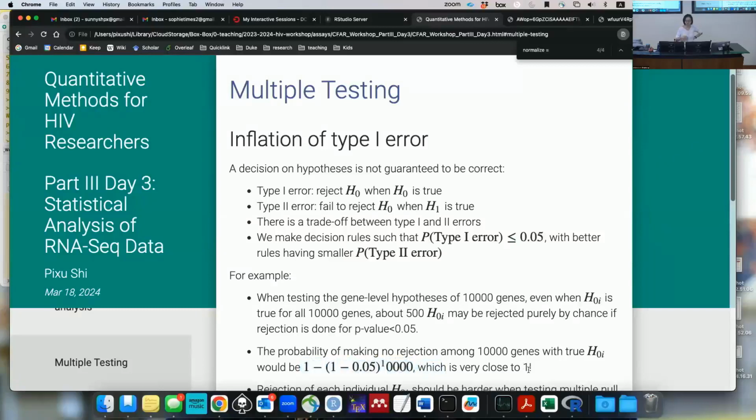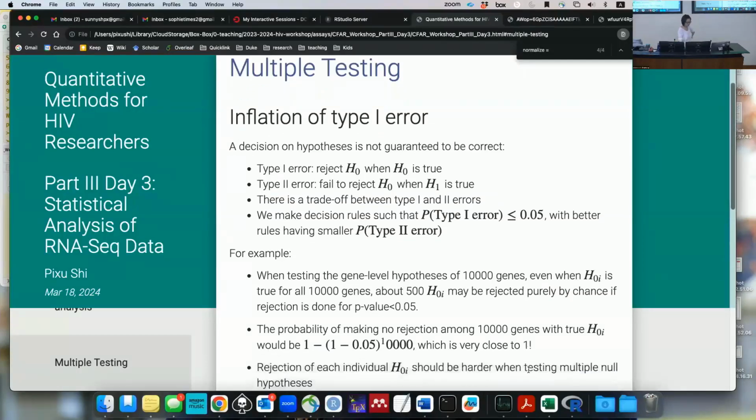So the probability of rejecting any of the nulls when they're all null genes is going to be close to 1 if you do so many tests. When you test so many genes, your overall type 1 error is close to 1, and you don't want that to happen. So you need to make the rejection of each individual hypothesis a little harder. And that's the philosophy of adjustment for multiple comparison.